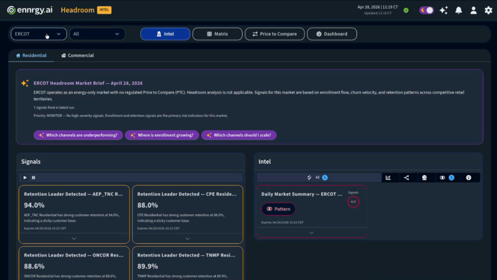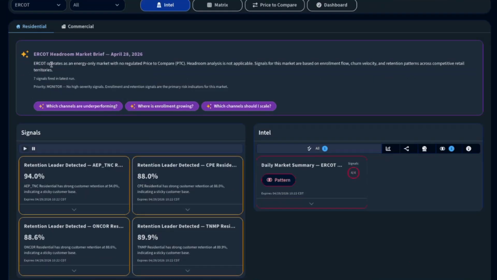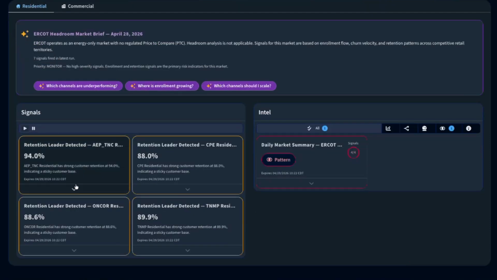So back to the Intel and back to ERCOT, right? So in this case, I'm looking at ERCOT in all zones. I'm looking at residential. I can look at residential or commercial. And immediately I get an AI brief. In this particular case, there's not a whole lot going on in ERCOT at a macro level, so it's a fairly generic brief. I'll show you that in the other markets.